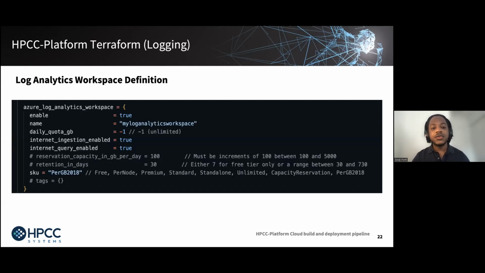So here's another view of how we define the workspace within our module. You can turn it on and off if you'd like. You can enable or disable it, so you can set enable to true to enable the feature. And you give it a name, and you have other settings such as daily quota, internet ingestion enabled, and so on.